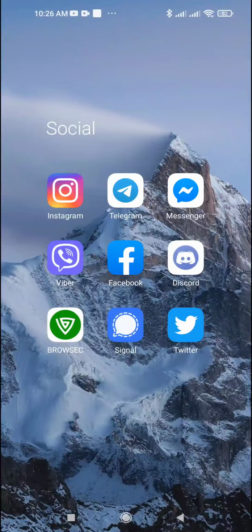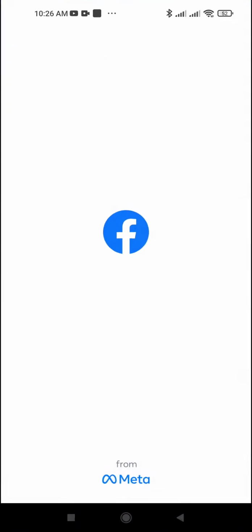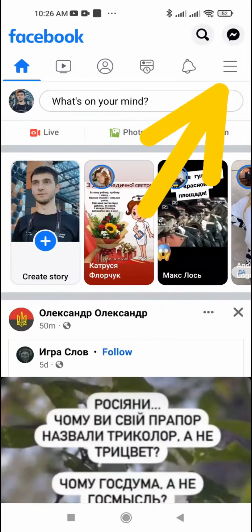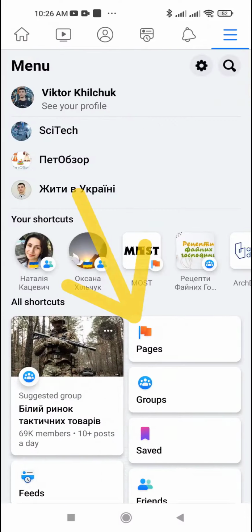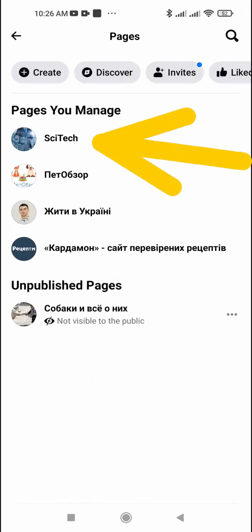How to change admin on Facebook page. Open Facebook app. Tap menu icon. Tap pages. Select the page for which you want to change the administrator.